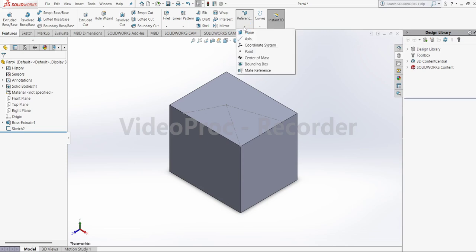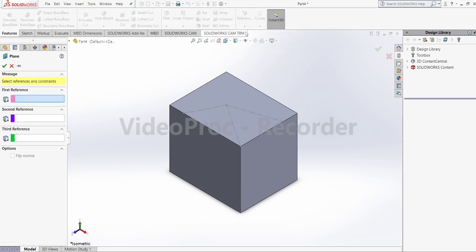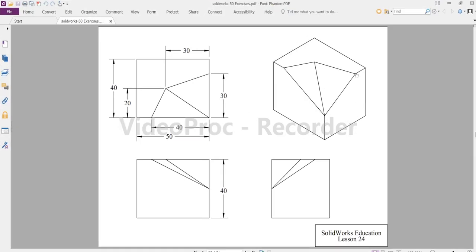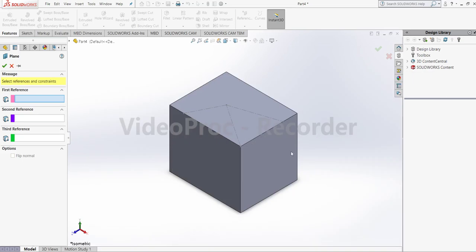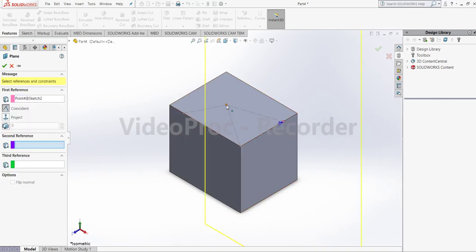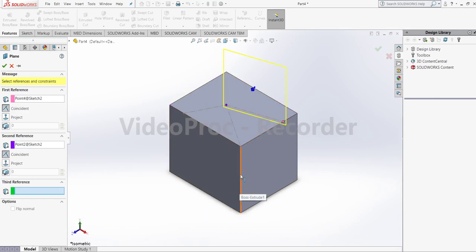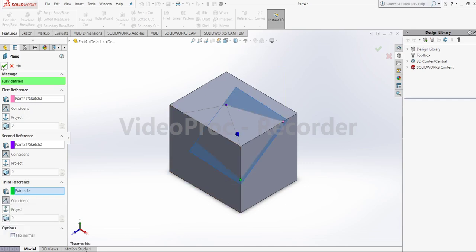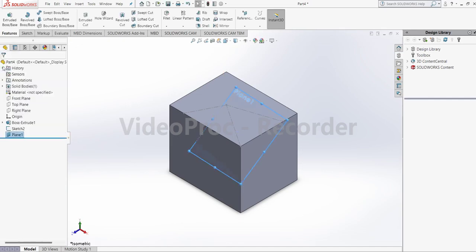Then go to references, select plane. You need to choose 3 points. What are those 3 points? This is the first one, this is the second one, this is the third one. So then you will create a plane. This is the first point, second point, and here the midpoint will be your third point. Now the plane is created, then click OK.